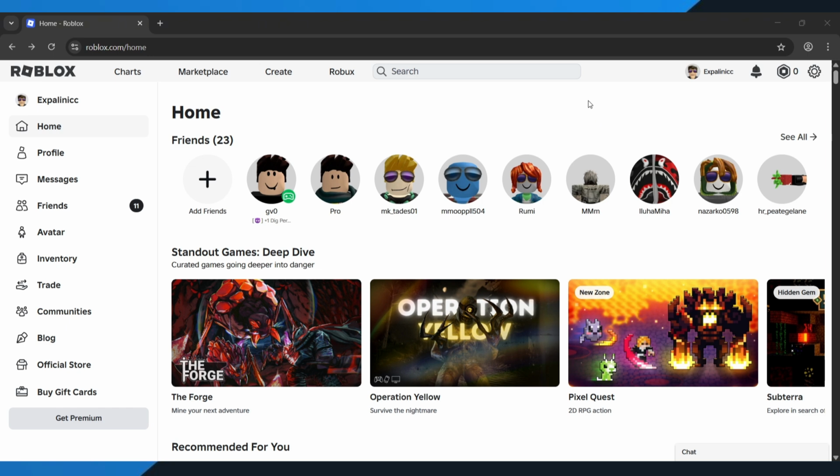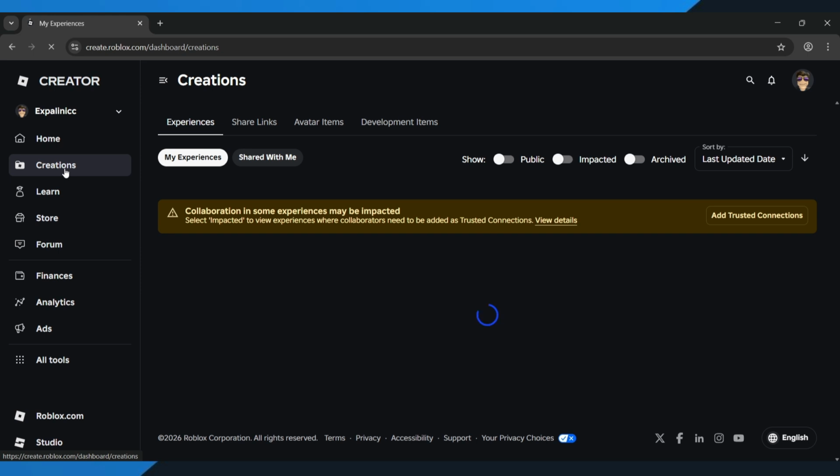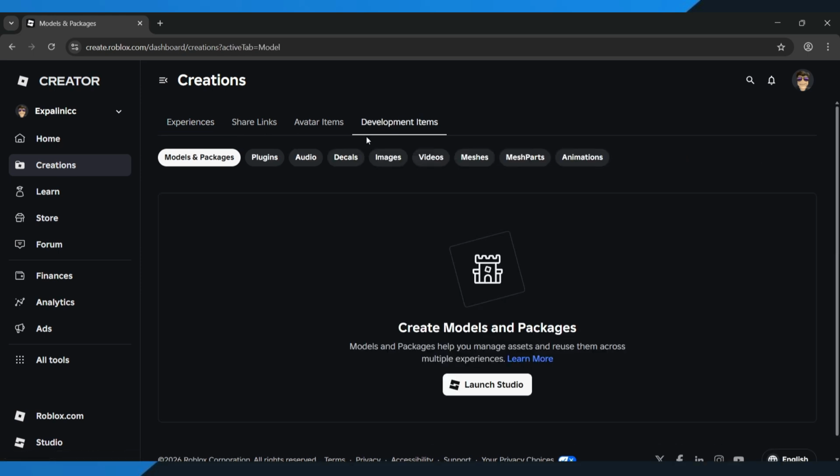Alright, let's dive in. Open the Roblox website on your browser. At the top, click on Create. Now, from the left-hand side, click on Creations, then select Development Items and choose Audio.